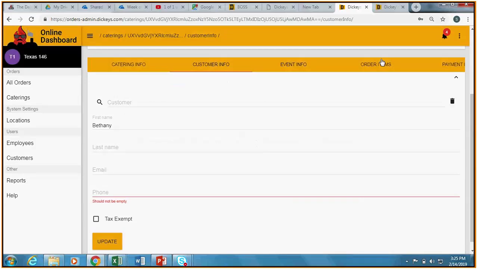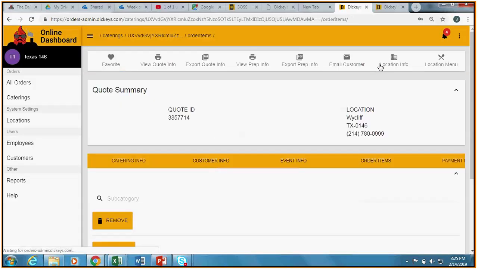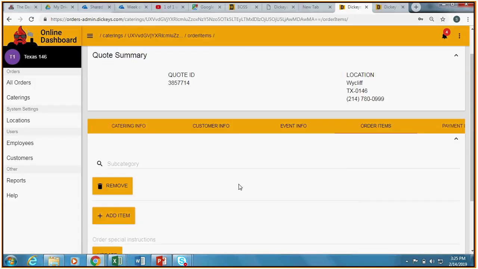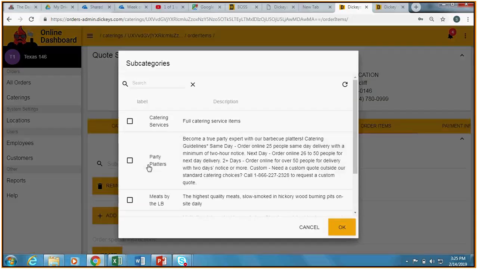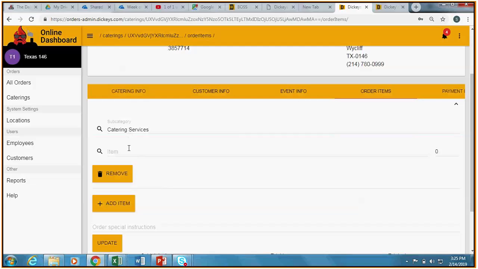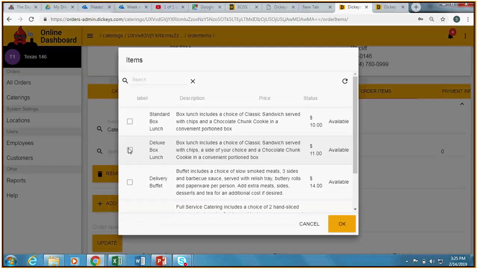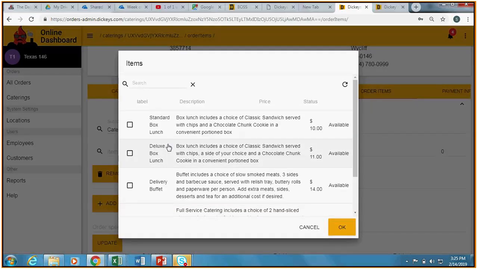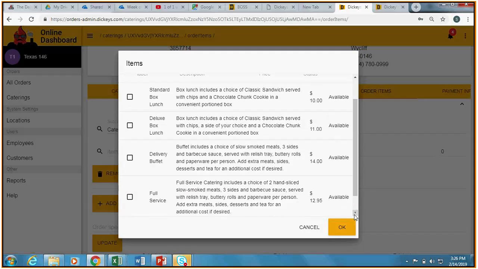Great. So next we'll go over at the top where it says order items, and here they can create the quote for the food part of the quote. So click on subcategory, and we'll want to click on catering services. Under catering services, items will pop up, and this will give you the standard box lunch, the deluxe box lunch, delivery buffet, and full service buffet.